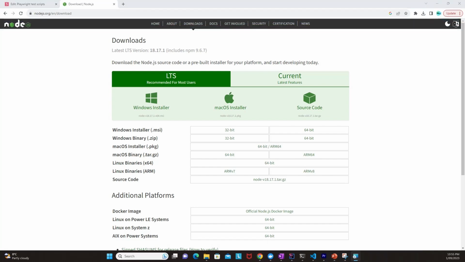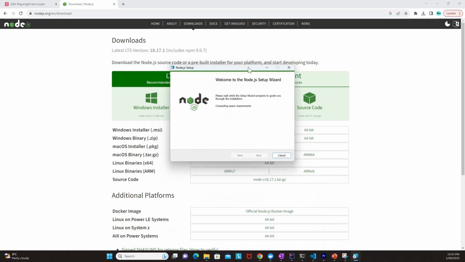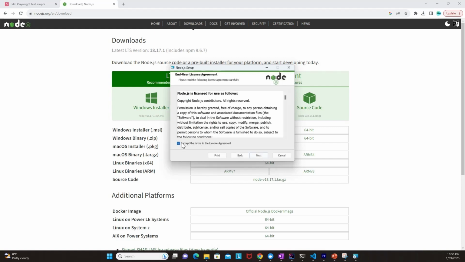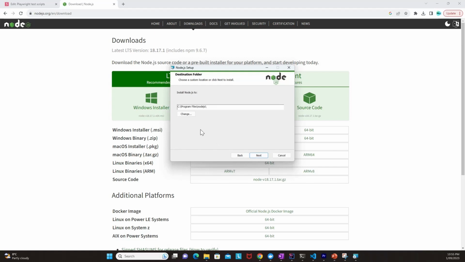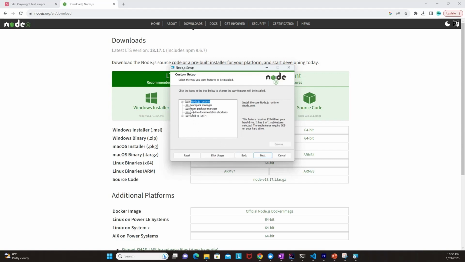So if you double click on your downloaded file, you will be able to see something like this, and you'll be able to go ahead with your installation of Node.js. You can just click on next and then accept the terms, click on next, and it will give you a default path in your machine. You can click on next and you can select these appropriate ones and click on next. Now once you do that, you will get a successful message that Node has been installed in your machine.